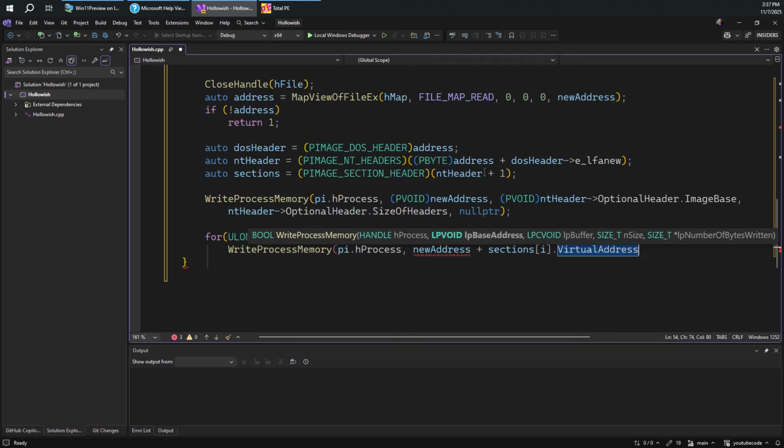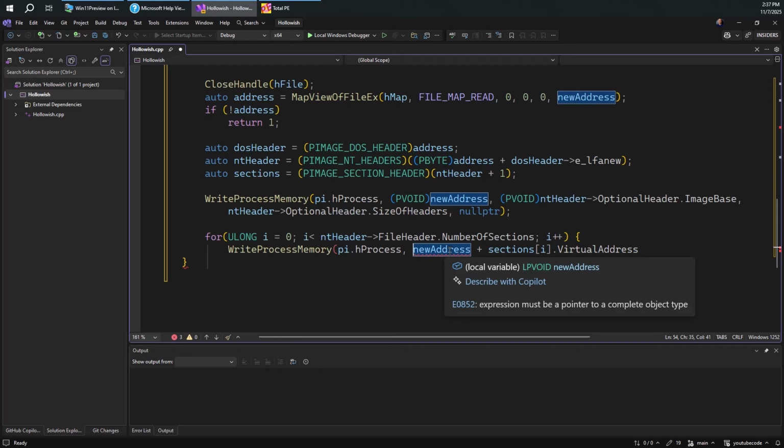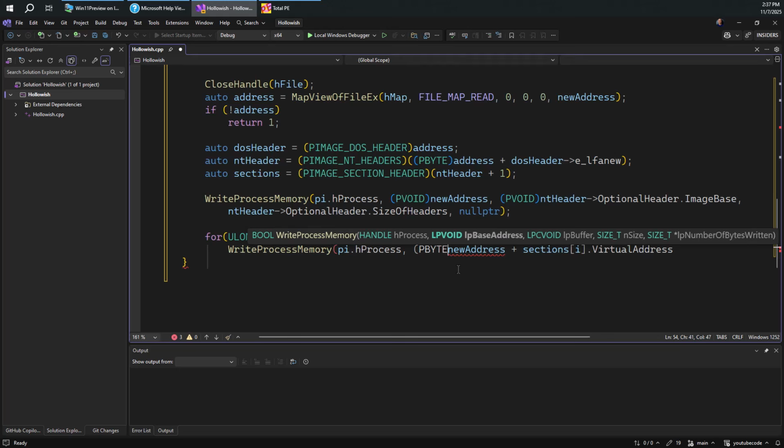So it's important to know that this is not the virtual address really, it's actually an offset. It's called the relative virtual address, or RVA in PE parlance. It's actually the offset from the beginning of the image. So we have the beginning of the image in new address, and we have to add to that in order to get to the appropriate section here. So that's going to be our address to write into. So the compiler is not happy simply because new address is pointer to void, and that's not going to work out. We can't add pointer to void. So I'm just going to cast that to pointer to byte for the compiler to be happy.